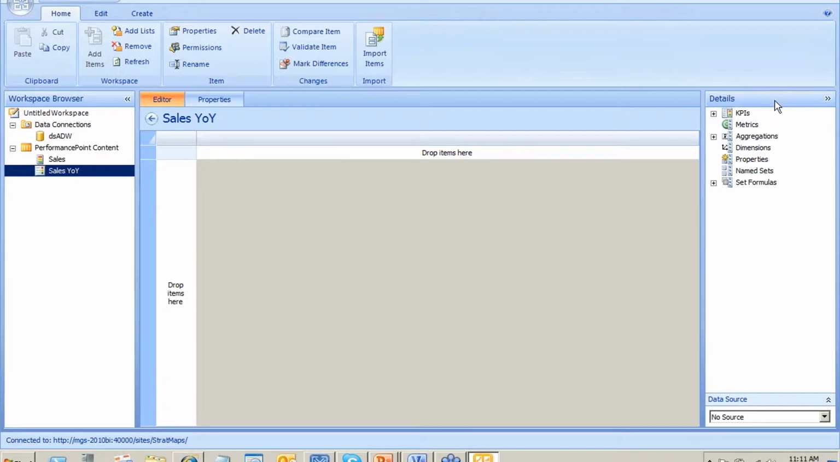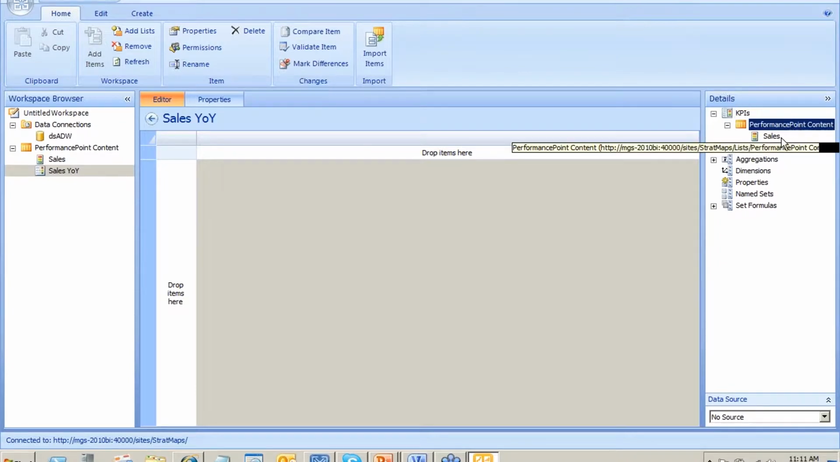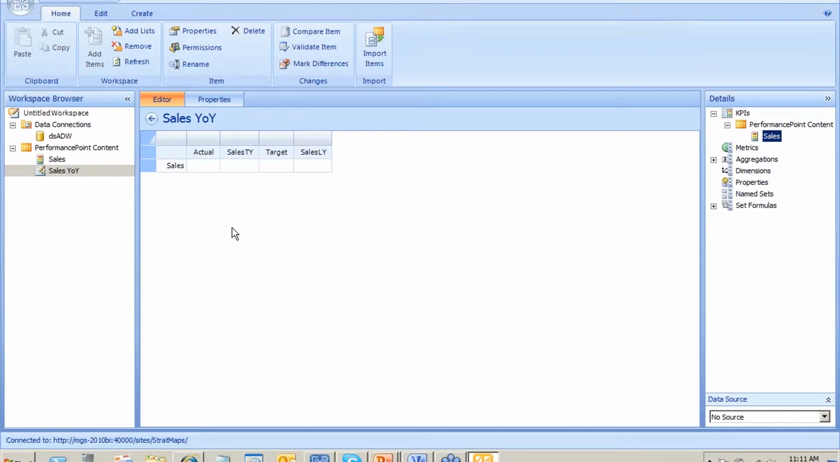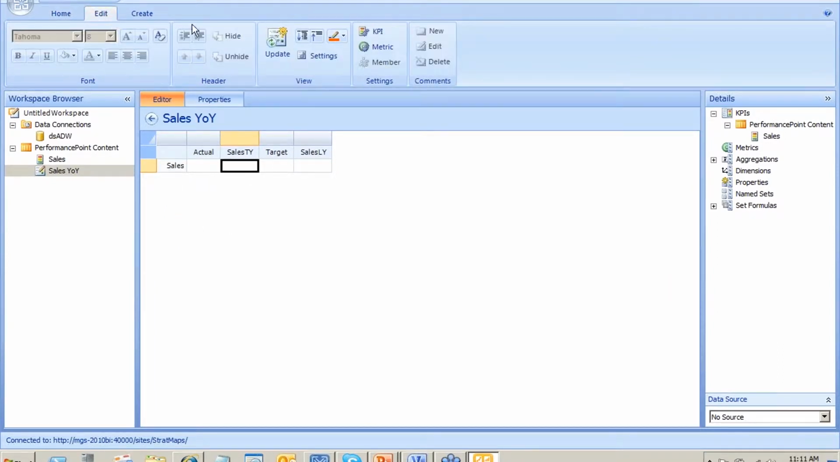And then I'm going to go over to the details tab on the right hand side. And over here I've got a list of the KPIs, and I can expand out to my list, pull out sales and drop it over there. So here we've got the sales KPI. I'm going to hit edit and hit update so we can view the numbers.